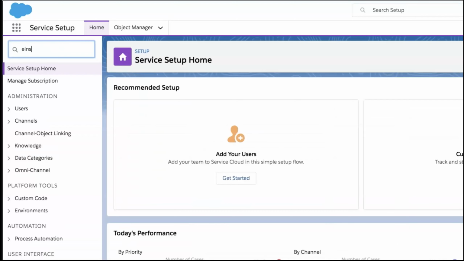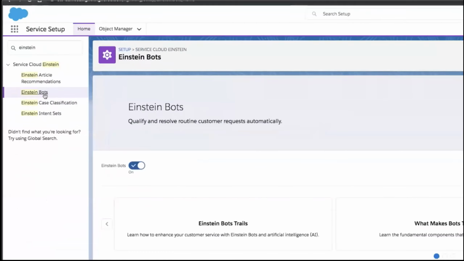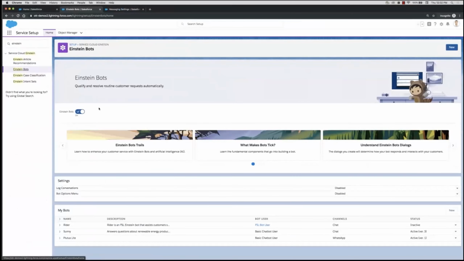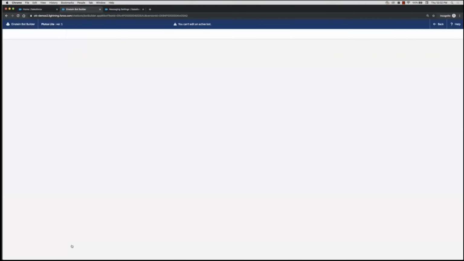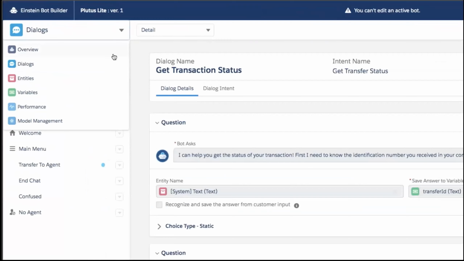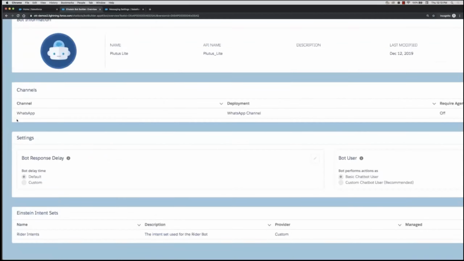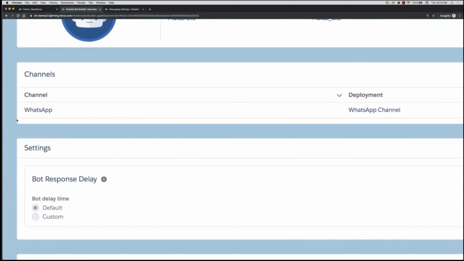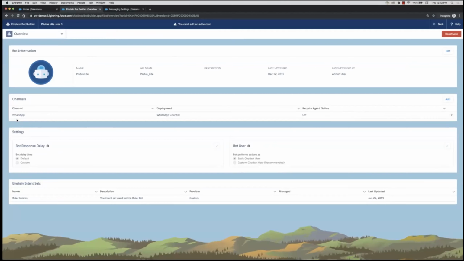Once WhatsApp is turned on in the org, a few additional steps are required to connect Salesforce with your Facebook Business Manager account. If you want to automate and scale your WhatsApp conversations, Einstein bots can help. Admins either build a new Einstein bot or deploy an existing Einstein bot on the new WhatsApp channel. This is done quickly and intuitively through our declarative bot builder.